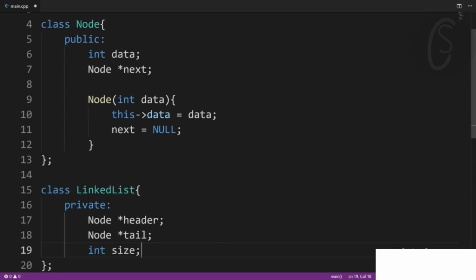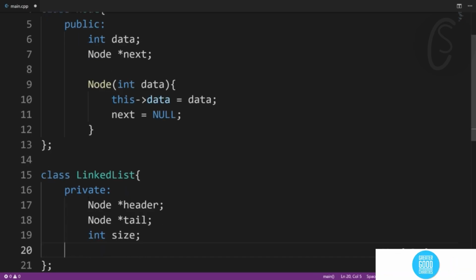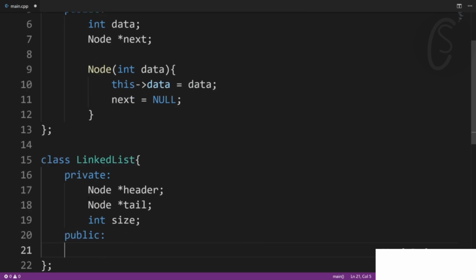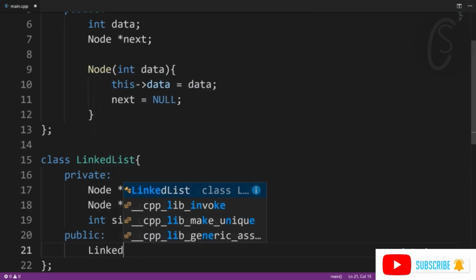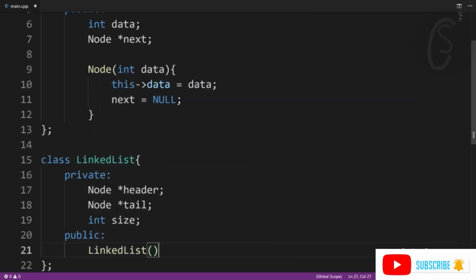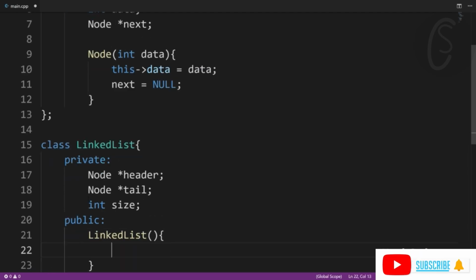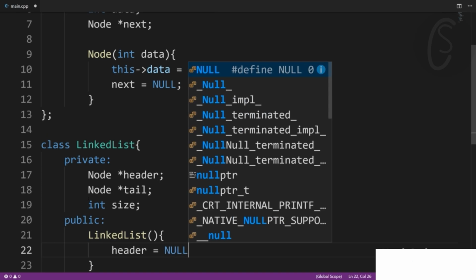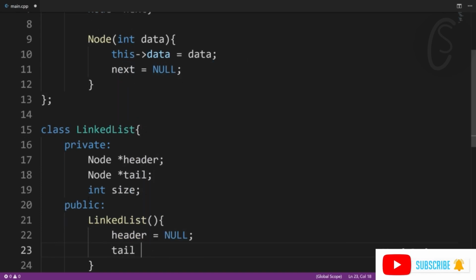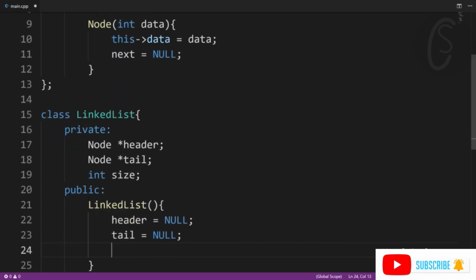So now let's code our default constructor, and our default constructor is just going to initialize our variables for us. So I'm just going to say public, and I'm just going to say linked list. And this is a no argument constructor, so we're not going to pass in any parameters. And we're just going to set the header to point to null. The tail is going to be pointing to null. And we're going to set the size of our linked list to 0.